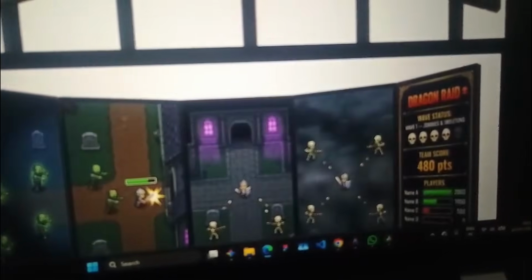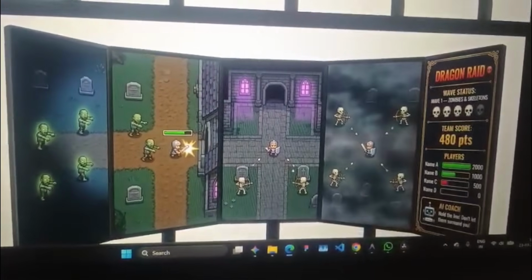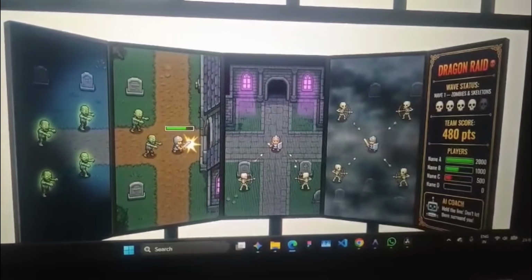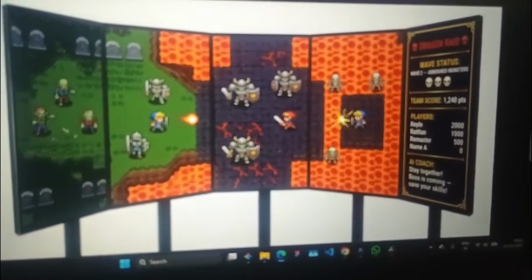Now the second mode is the Dragon Raid, in which skeletons and zombies are spawning and players are fighting together to survive. Wave 2, where armored skeletons are spawning.